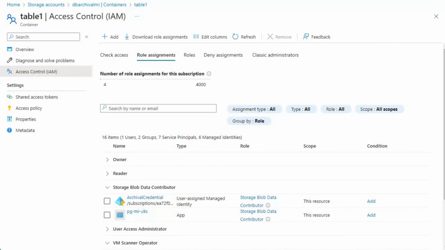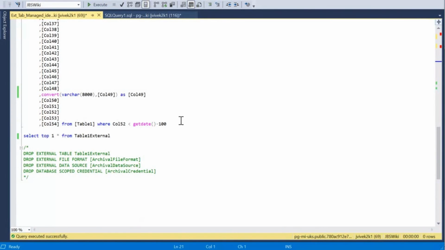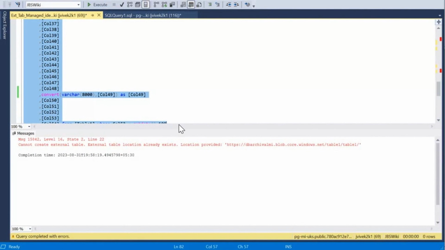So now what we'll do, we will try executing that command again, the create external table, and see what happens. Let's head back to the SSMS, and let's execute this create external table one more time after we added our managed instance as well to the storage account. So what I'm seeing here is, okay, we are getting this particular error, which basically tells cannot create external table, location already exists, this location.